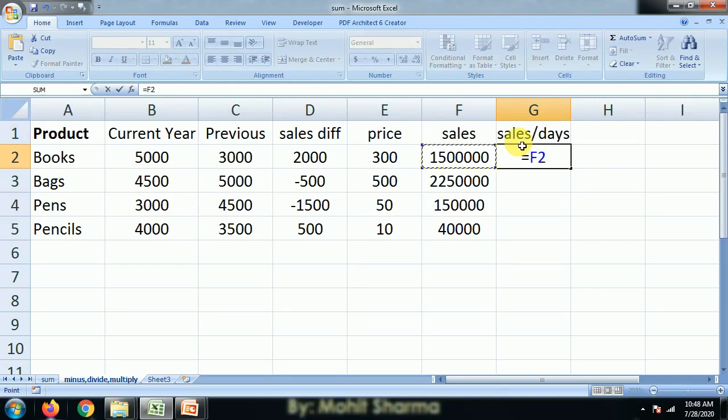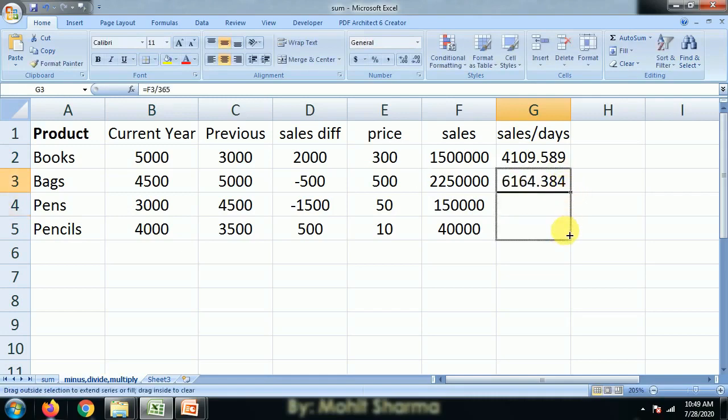So this one is F2, the address of the active cell in which sales is there. Then I use the forward slash, which is representing divide, and now I divide it by 365. So I'll get the per day sales. Again I repeat the formula. This uses the divide symbol and divides it by 365. I can take the help of drag also. So now here it is showing me the sales per day.